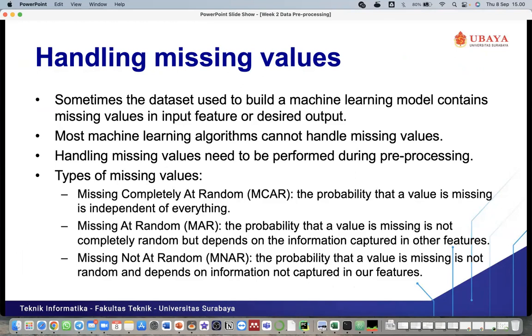We have three types of missing values. We can just call them MCAR, missing completely at random, MAR, missing at random, and MNAR, missing not at random. So what are the differences between these types of missing values? As you can see on the slide, for MCAR, the probability that a value is missing is independent of everything. So we don't know what caused the missing values to occur. It can be human error or something like that.